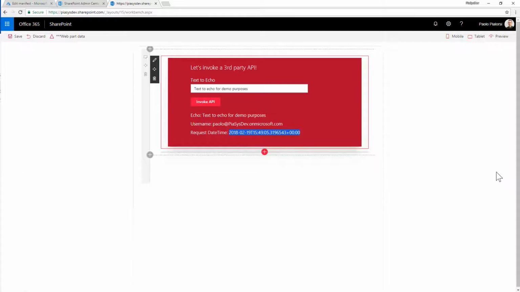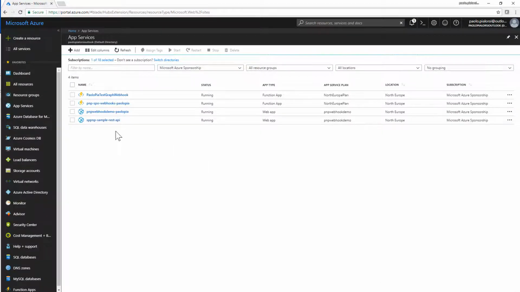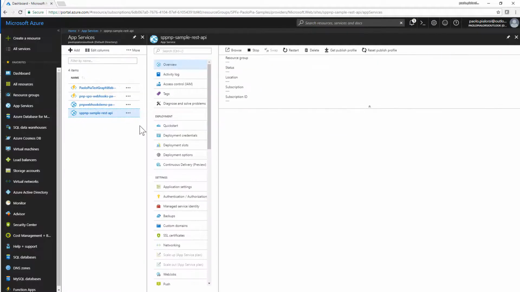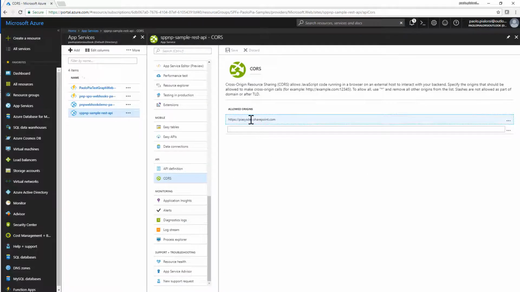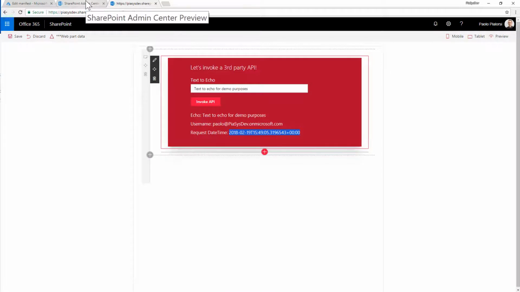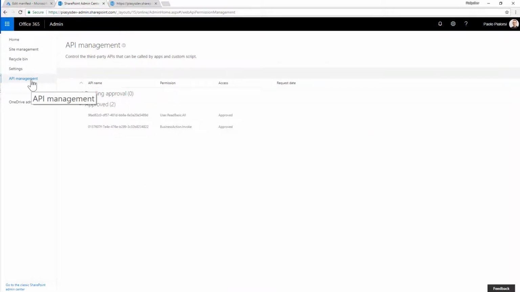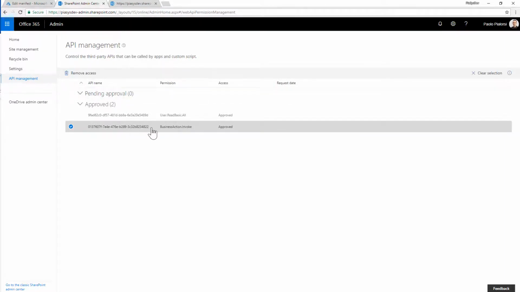So this is really interesting and useful, and in order to make it fully functional from an app service perspective, where I'm hosting the REST API, I have to configure in the CORS settings of the application that I want to make it possible to have cross-origin resource sharing for the SharePoint Online tenant that will consume my API. And last but not least, from a SharePoint Online admin perspective, in the API management page of the new admin UI of SharePoint Online, I have to consent and approve the permission to access the scope businessaction.invoke for my target API.